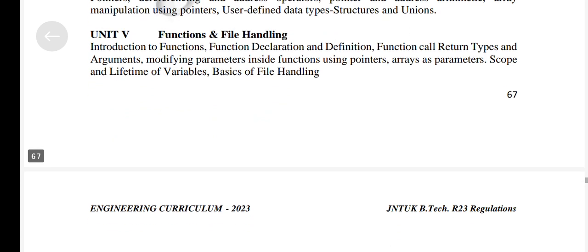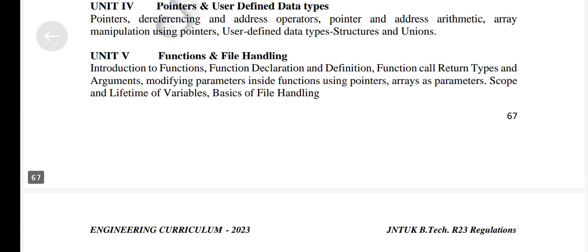Unit 5: Functions and File Handling. Introduction to functions, function declaration and definition, function call, return types and arguments, modifying parameters inside functions using pointers, arrays as parameters, scope and lifetime of variables, basics of file handling.